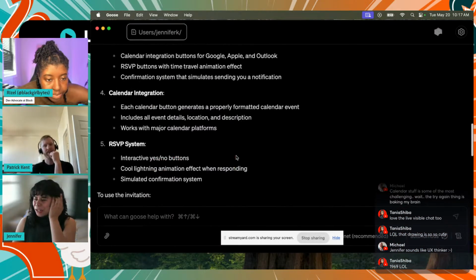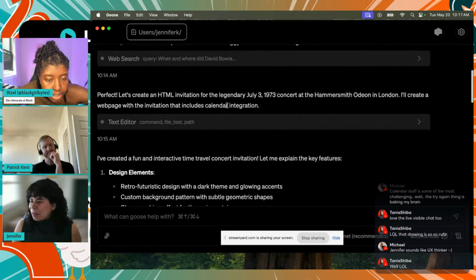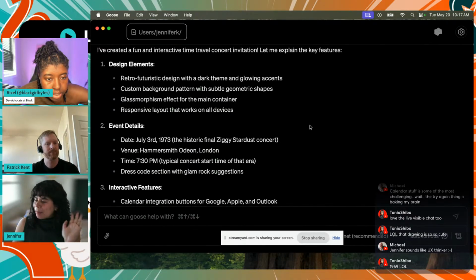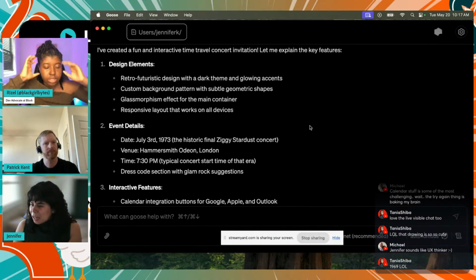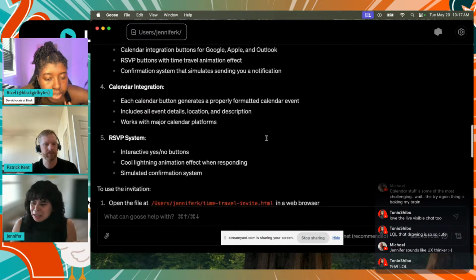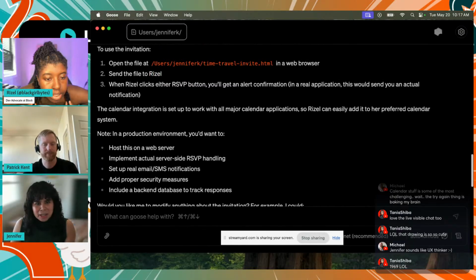Right. So here is the output that Goose came up with. It's an HTML invitation. We have the details about the actual event. It explains some of the design elements that it chose, the event details, and so on. But here's the actual file that it came up with. So let me pull that over.